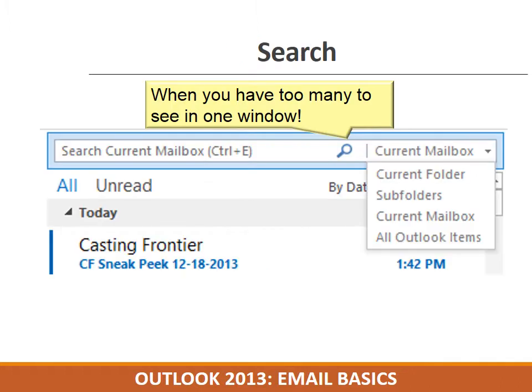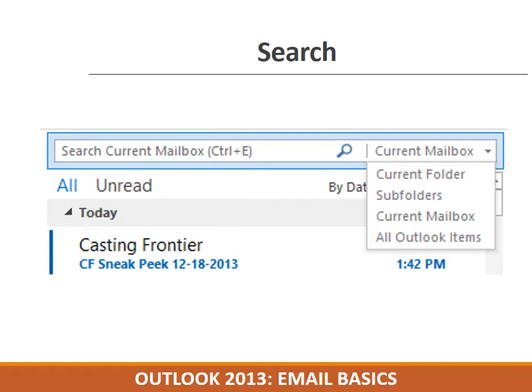Now we want to search. When you have too many emails to see in one window, you'll use the search box. And simply type in the name of the person or a word that the email is about, and then make sure you choose whether it's in the current mailbox, the current folder, some subfolder, or maybe it's in a sent item somewhere else, so you'd look in all Outlook items.